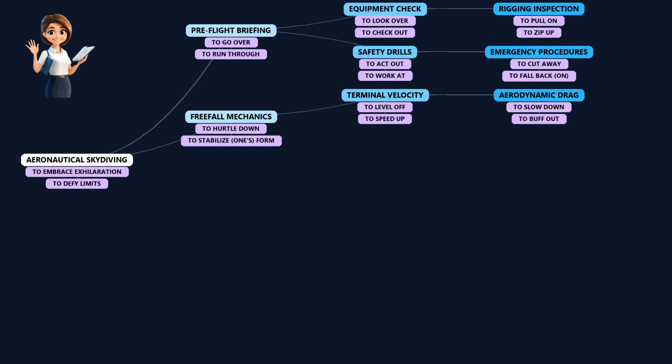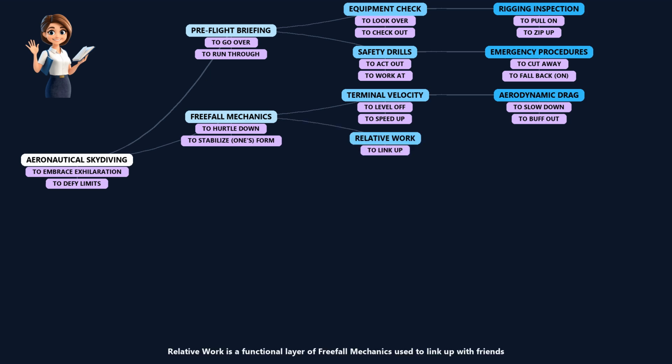Relative work. Relative work is a functional layer of freefall mechanics used to link up with friends and drift away into new positions. In short, you are moving toward or away from other divers while you are all falling.